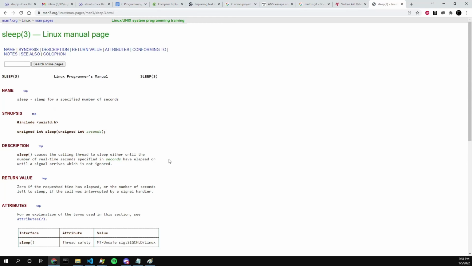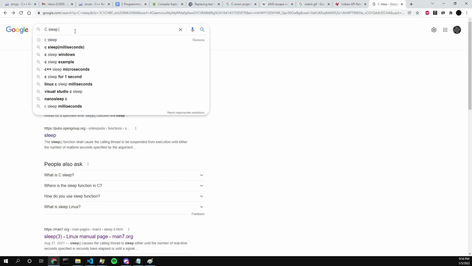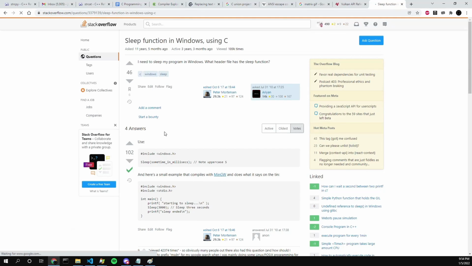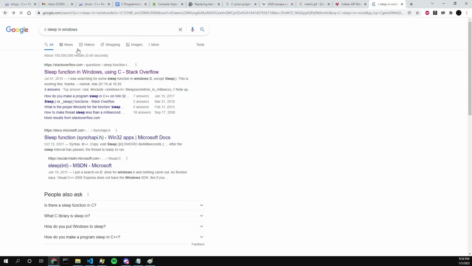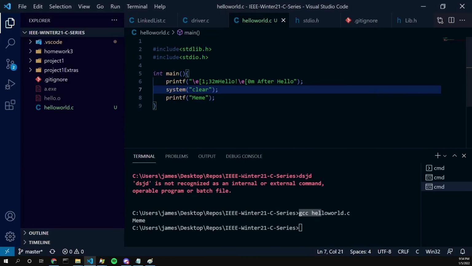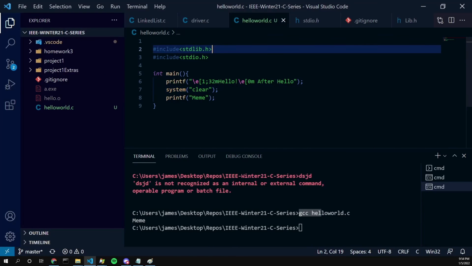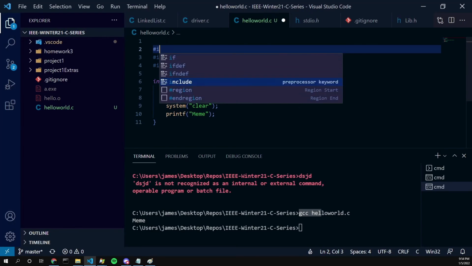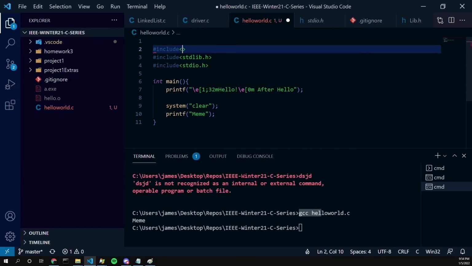In Linux, I think sleep is in unistd.h, whereas in Windows it's going to be in windows.h, I believe. You include windows.h, and then you do capital Sleep, and then the milliseconds. Whereas in Linux, you include unistd, which is the Unix standard, and there's a sleep function in the Unix standard as well. And remember, if you're on WSL, you're not using windows.h, you're using the Linux version.